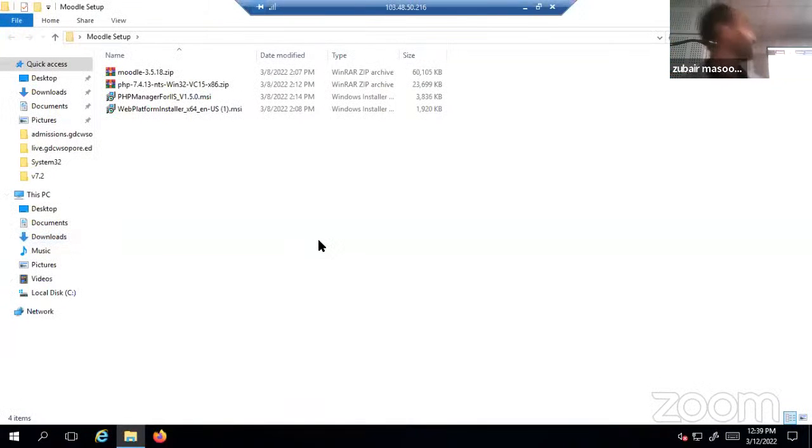If you look at this folder here, first of all, there is this Moodle setup that I have already downloaded, because if I start downloading it right now from the server, it might take a bit of time. The next thing is, because Moodle has been written using PHP, you need to have PHP installed on the server. That's the second thing that you require.